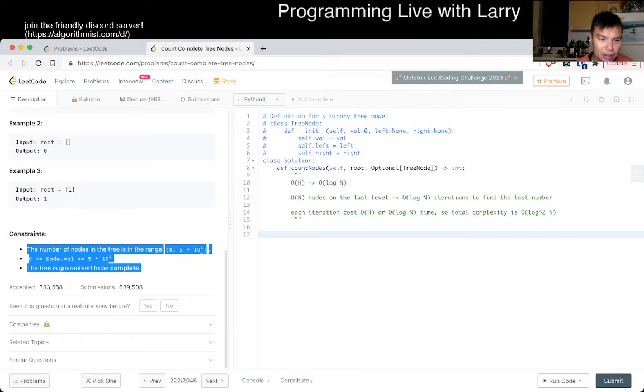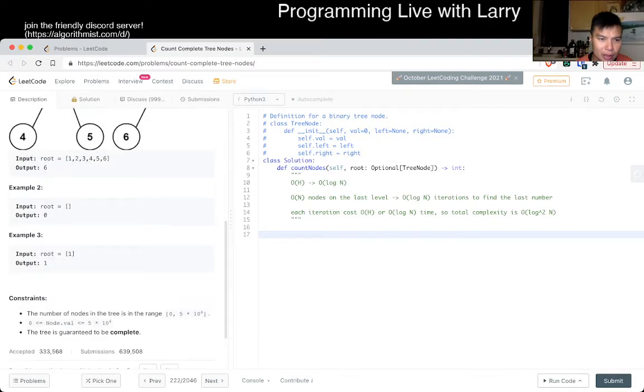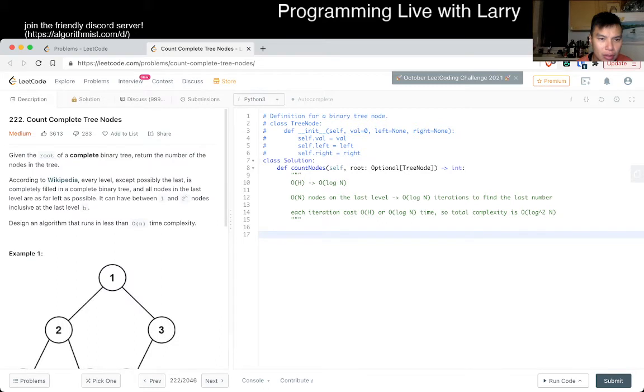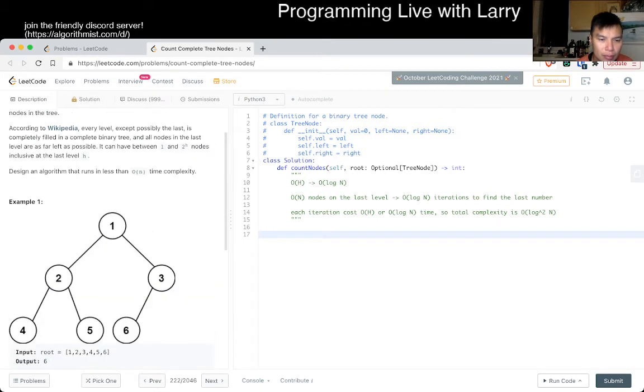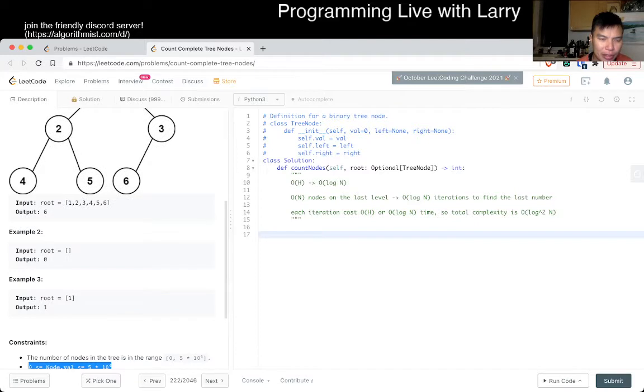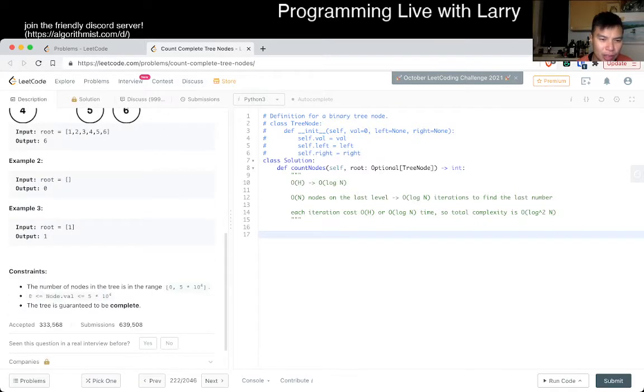Okay. Wait, is it node dot value? I'm just trying to see where they always throw it from 1 to x, but it seems like it could just be a random number. Might not even be unique, which is fine. It doesn't change the way that we care about it.